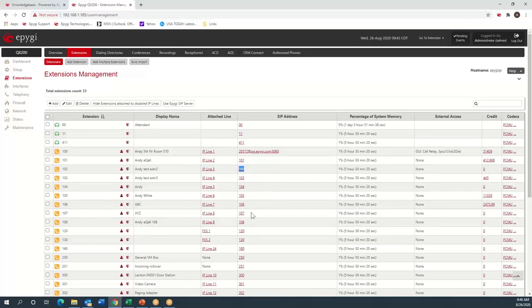Okay, if it finds the match, it'll ring the extension. Okay, where do you populate these settings? Well, let's go ahead and see. I think I can use this extension, 105, I believe. So let's go ahead and I'll just do an edit on this extension.